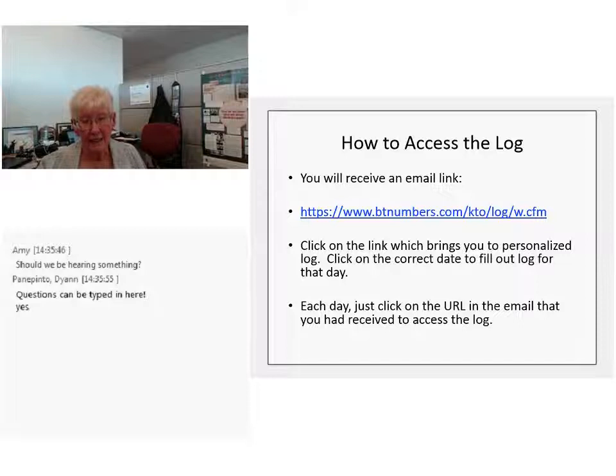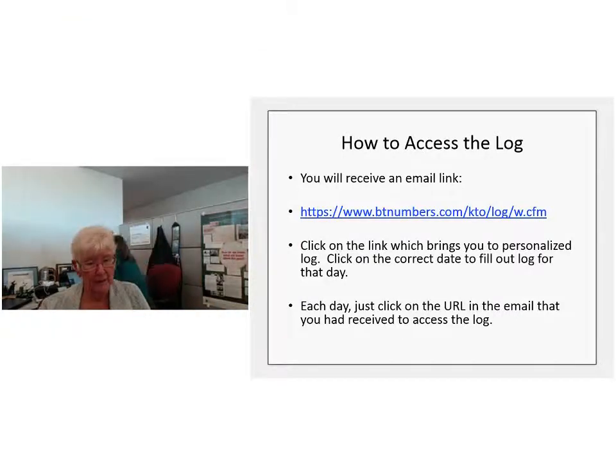On Monday, actually you could begin tomorrow just to look at it, you'll receive an email link, and I plan to send a note out tomorrow so you actually could access your logs. You can't begin filling it out, but you could take a moment to look at it, and we're going to ask you then to click on the link, which brings you to your personalized log, and then you'll click on the correct date to fill out the log for that day. We're asking you to keep logs for 10 days from April 28th through May 9th.